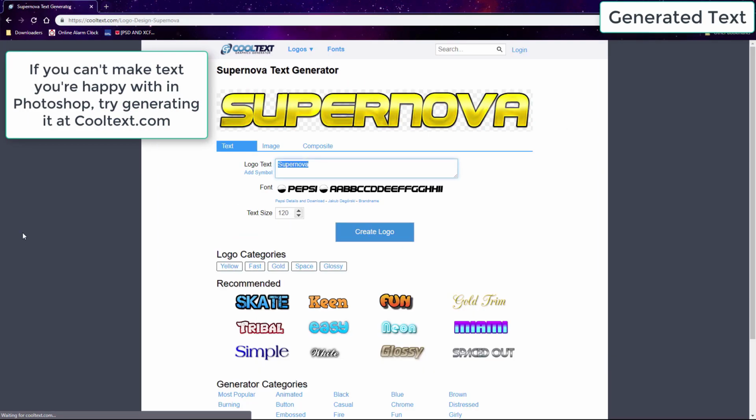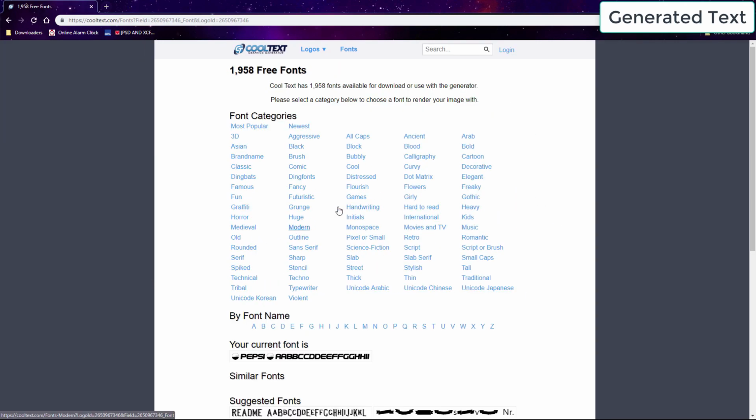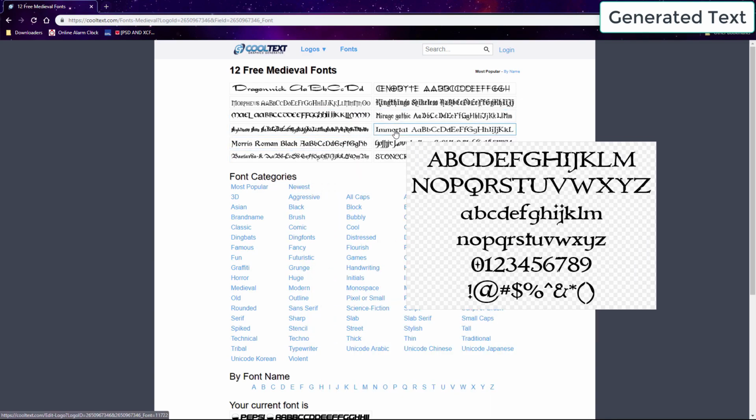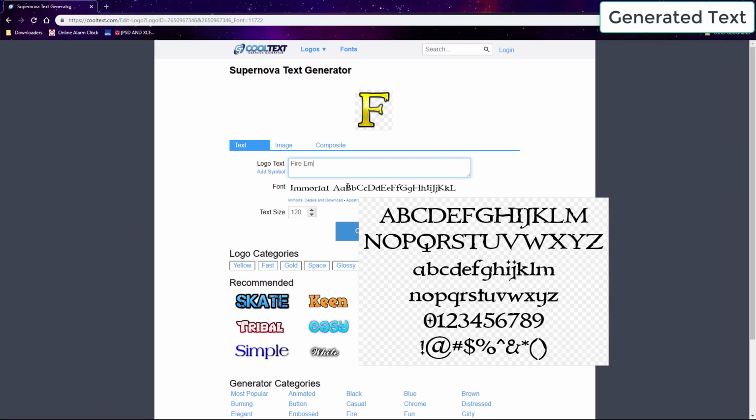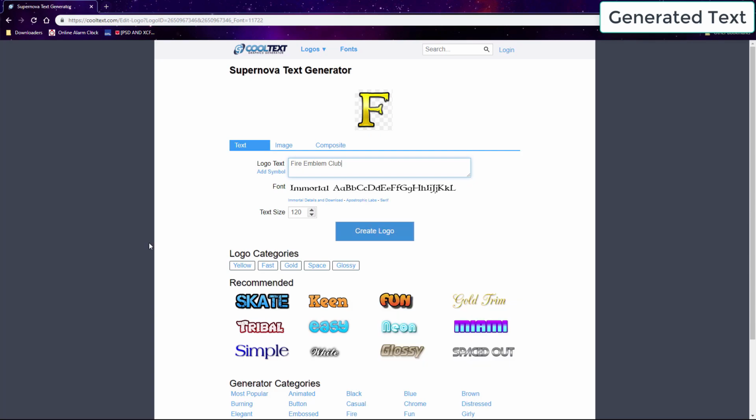If you really can't make text you're satisfied with in Photoshop, then as an alternative you can generate text at cooltext.com and drag that into the canvas. It can also be resized and customized with blending options like any other image layer.